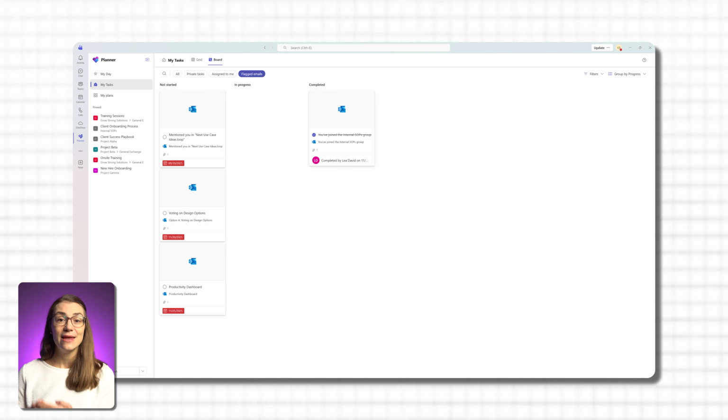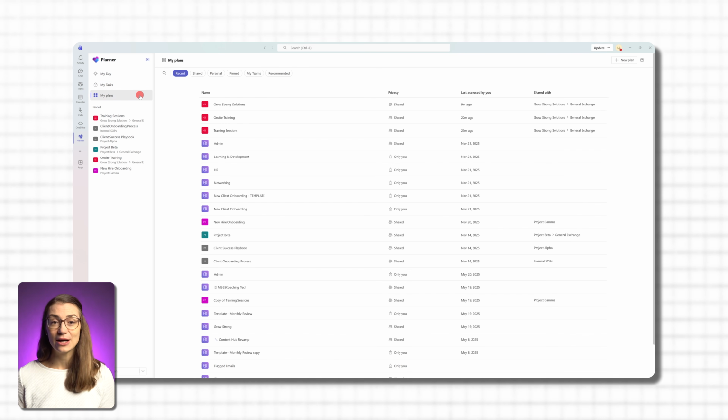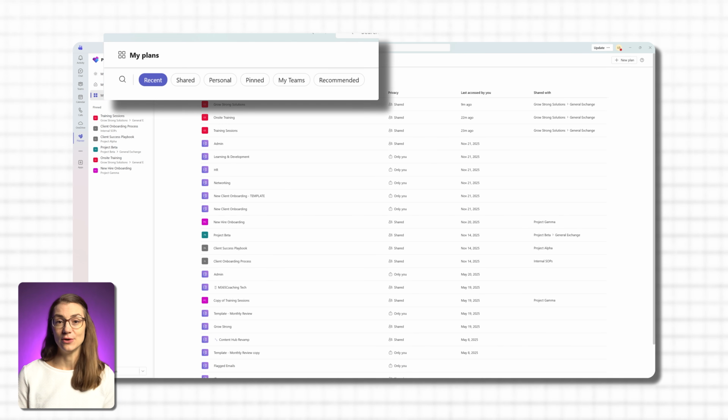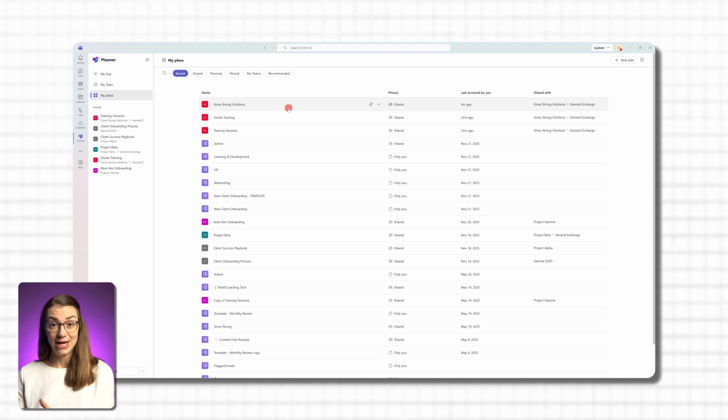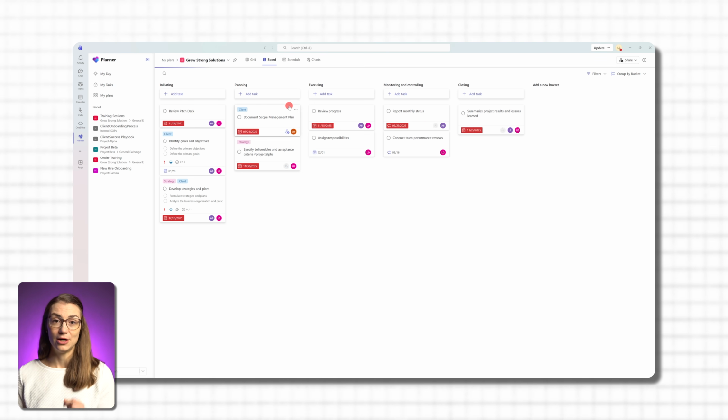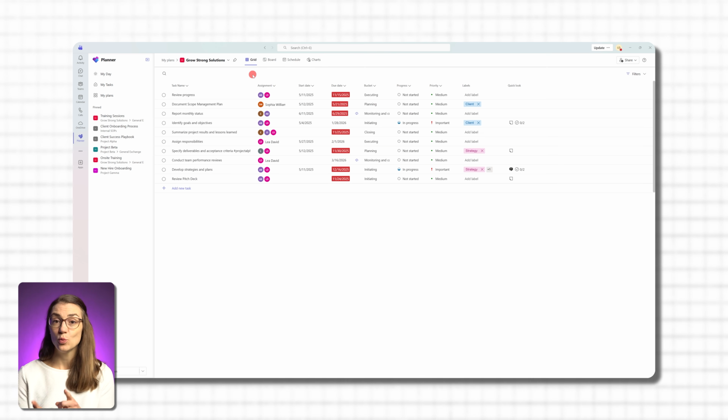And finally, there's My Plans. This is where your shared work happens. These are the planner boards you're part of, often organized around teams, departments, or projects, but also your personal plans or shared lists from To Do are there. Think of each plan like a digital whiteboard where you and your colleagues organize everything that needs to get done. You can scroll through the list of plans, favorite the ones you use most, and click into any plan to see the full task board.